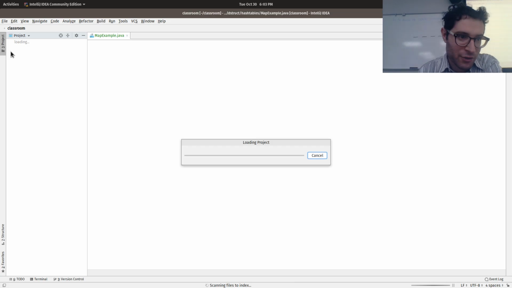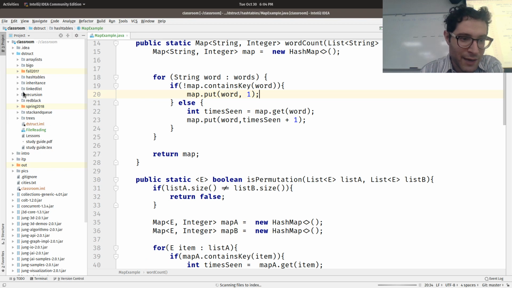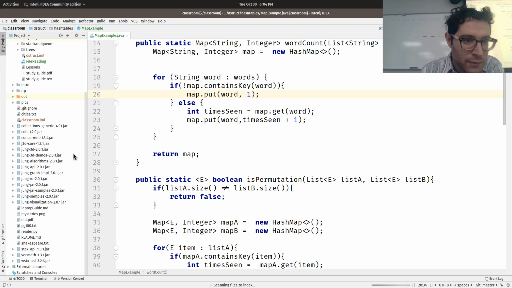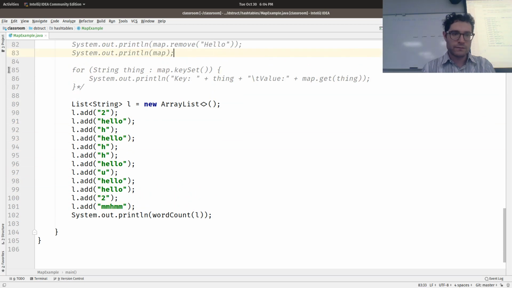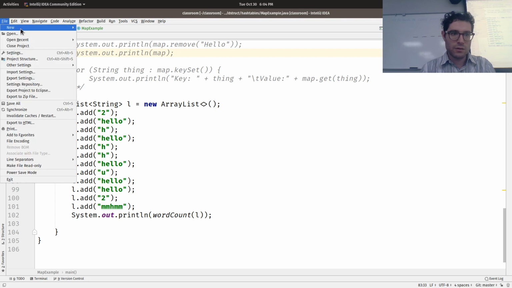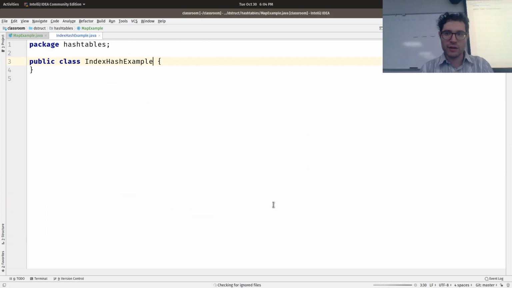First off, I just have to make sure that I have the appropriate file in here. Let's see, do I have it? pg100.txt. So we do have it. Okay, so let's go ahead and make a new class, IndexHashExample. And I'll make this as a separate video so that it's easier to find.